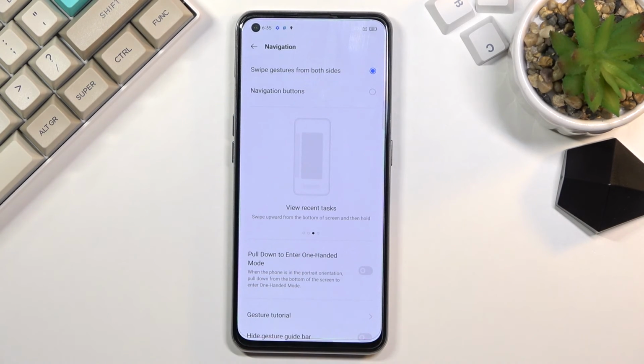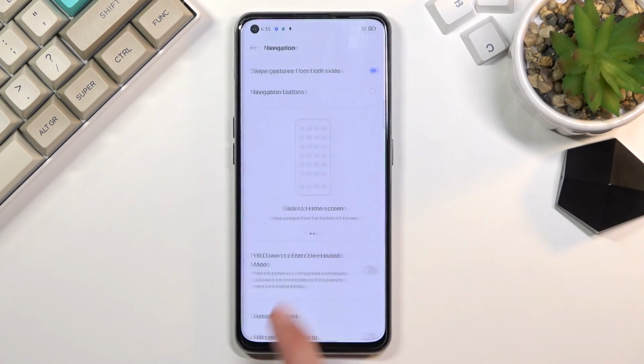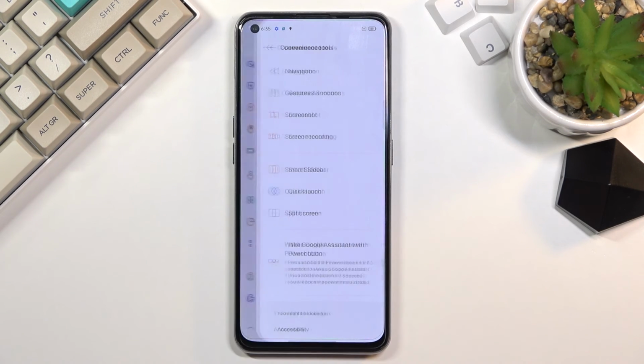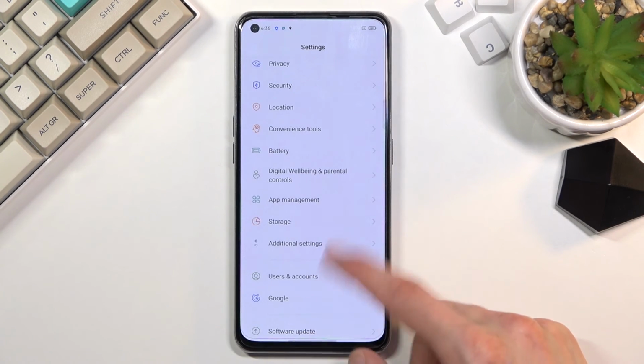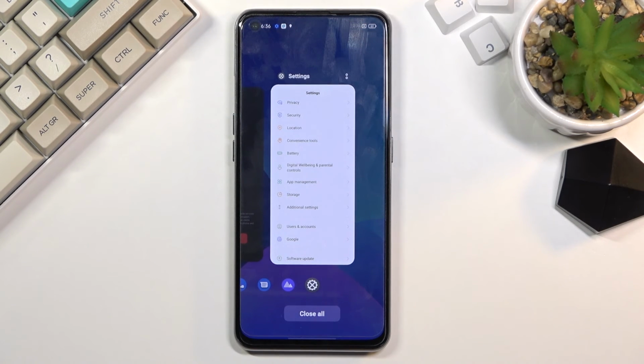Now, it does give you an animation here on how to use them, and just to quickly go over it, you can swipe from either side. As you can see, there's this arrow appearing to go back. So once I let go, it just moves the page back. Same goes from the other side. Then you can swipe up to go home, and swipe up and hold to go to recent.